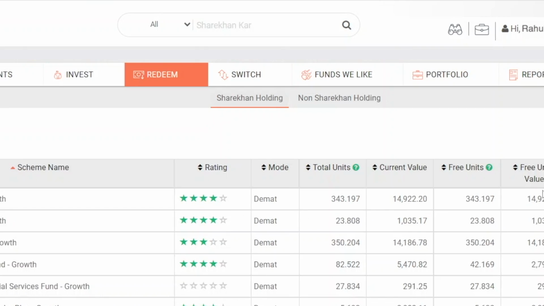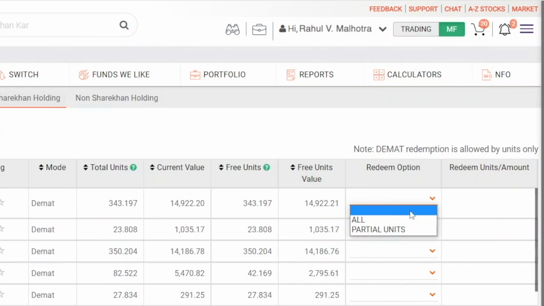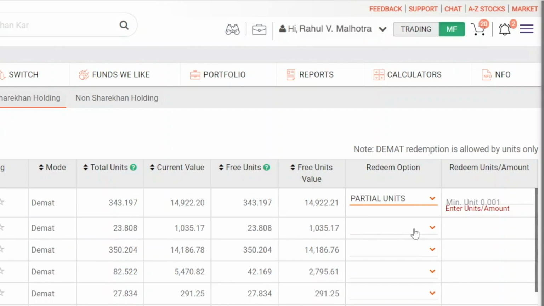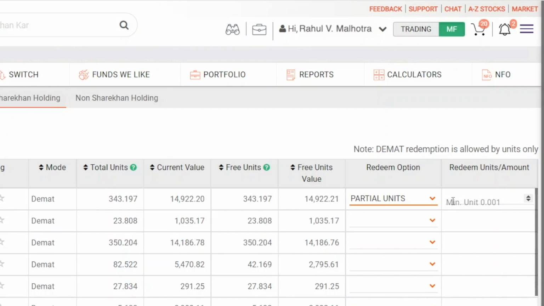You only need to select the option of redeeming either all units or partial units. In case of partial units, enter the amount of units you wish to redeem. The units should be more than the minimum amount prompted. Here, the minimum units required are 0.001. So let's enter 0.1 units.